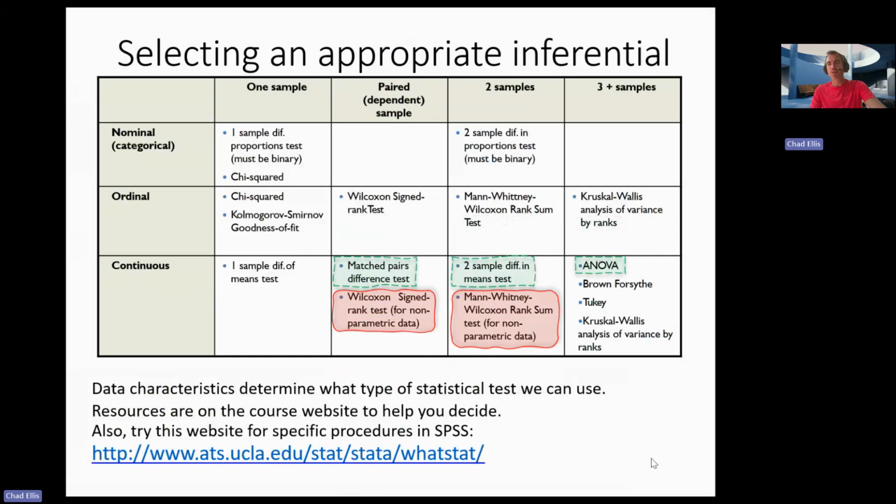And then if you have 3 or more samples and your data is parametric, you can go with ANOVA, analysis of variance. And if it's non-parametric, you have to revert to a non-parametric option. In this case, one of the options is the Kruskal-Wallis analysis of variance, where you rank the data.